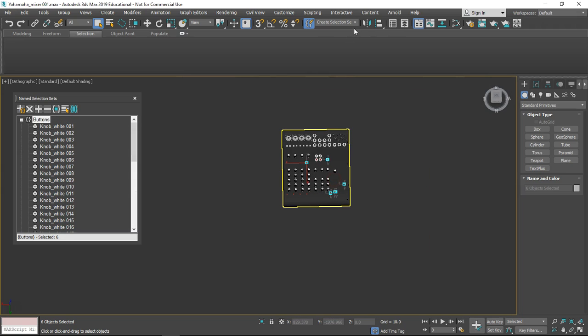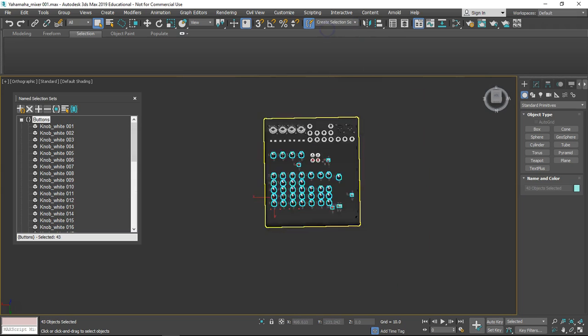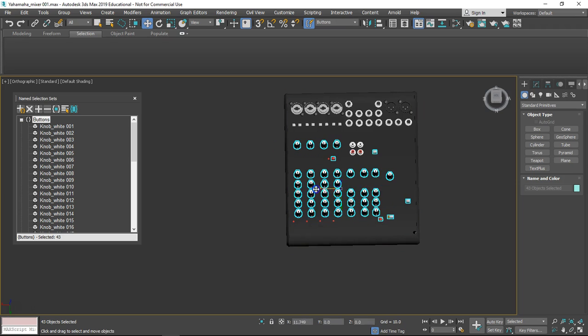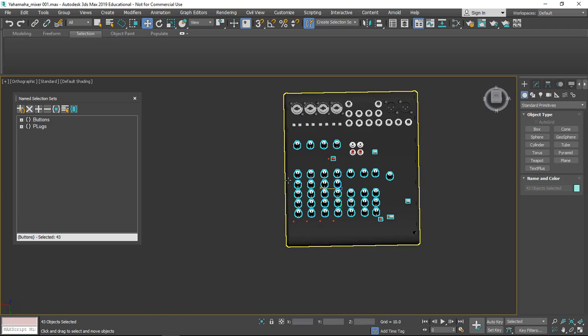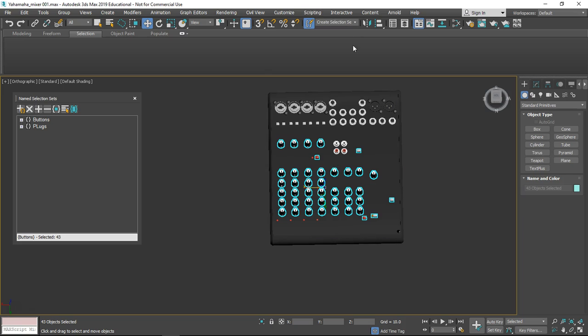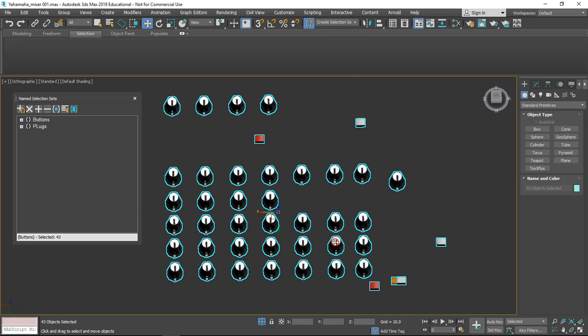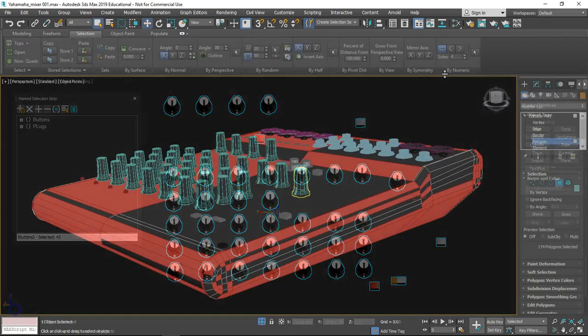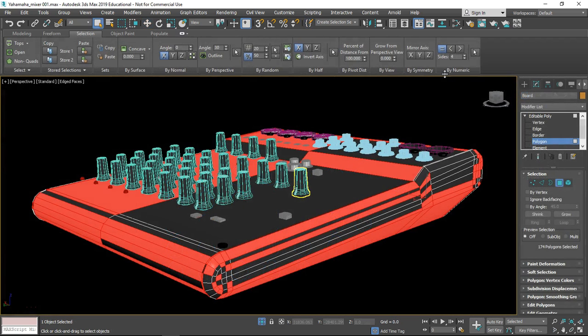So now if I come up here and select buttons, it selects all of my buttons. So really useful for grouping or saving your selections, because I could select those using my selection sets, and then I could isolate them, and then there's all my push buttons. So a lot of variation here of tools that you could use.